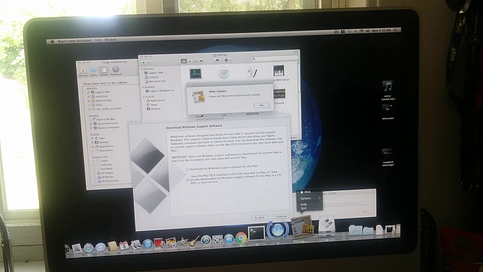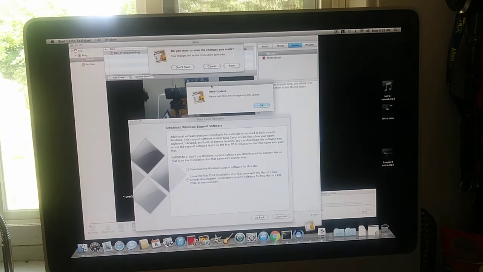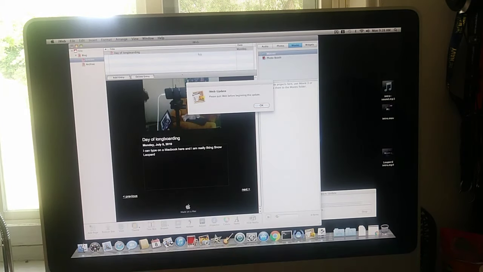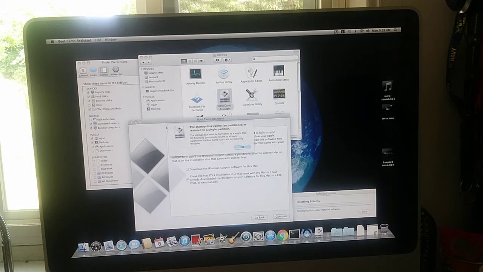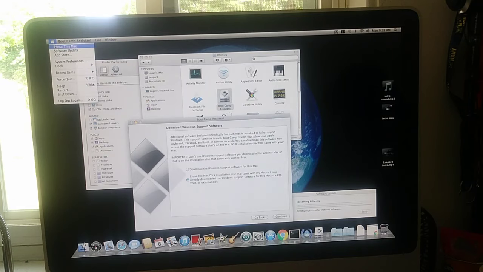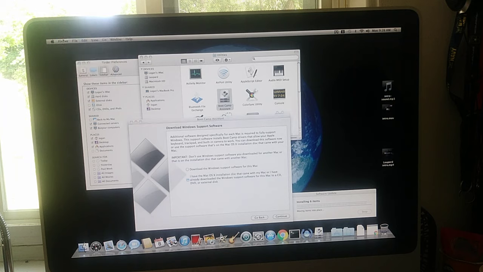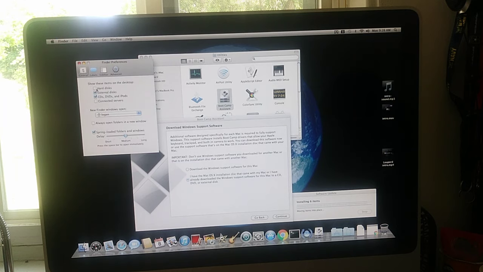Where is iWeb? Yeah, I'll save it. Okay, let's continue. So it has to be a single startup disk. Let's go to Finder. Wait, it's over here. And then hard disks. I usually keep the hard disks on the desktop.